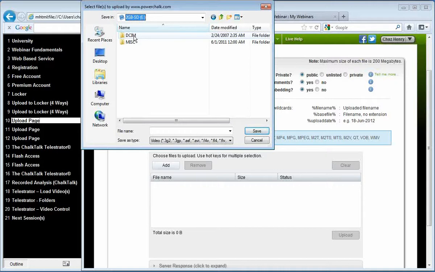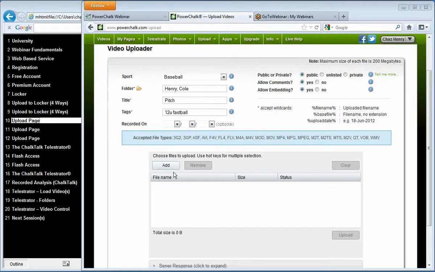DCIM, by the way, you'll see that on these camera cards, or on the camera itself, stands for Digital Camera Internal Memory. So that's a little factoid. Kodak started that decades ago, and a lot of the camera companies have followed suit. So I browse into there, and this particular SD card was not in that camera, but you get the idea. I would browse my way into the folder that has my videos, select that video and say Save. That throws it in this list, and then I simply click Upload.